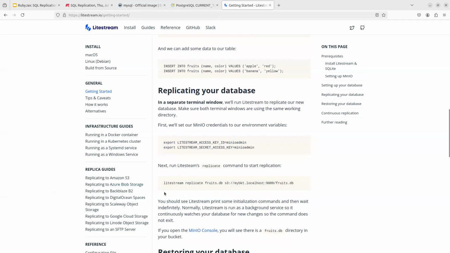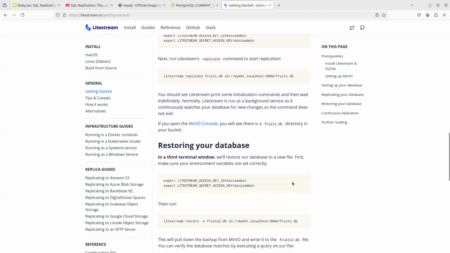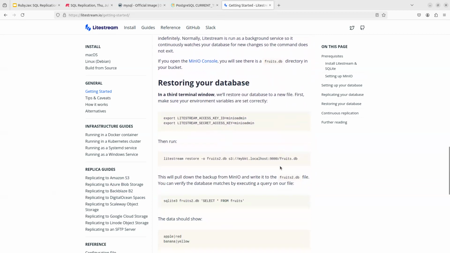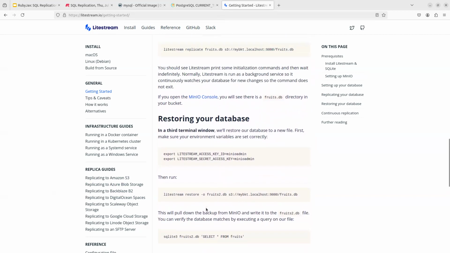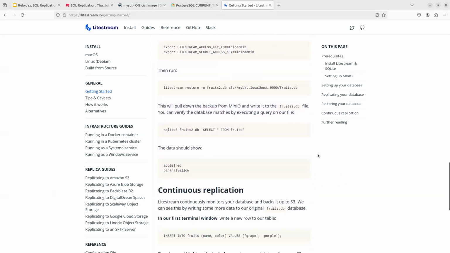And this will be a long running process, and usually they run it as a background service, like it says here. It will constantly watch for changes in the database and then stream those up to your cloud storage, and then you can restore it at any time to a local file. So I thought that was interesting.